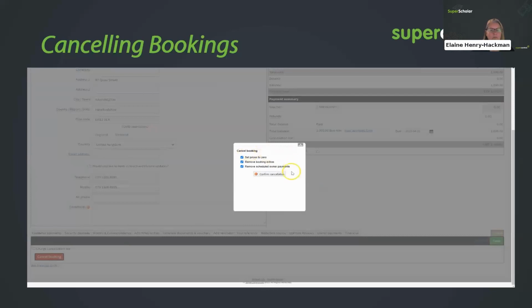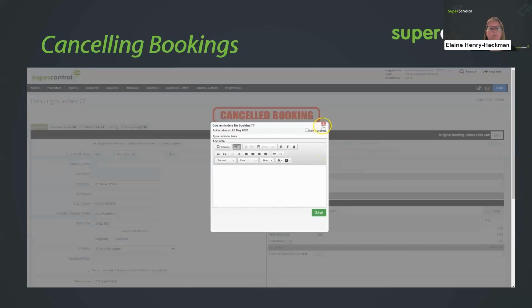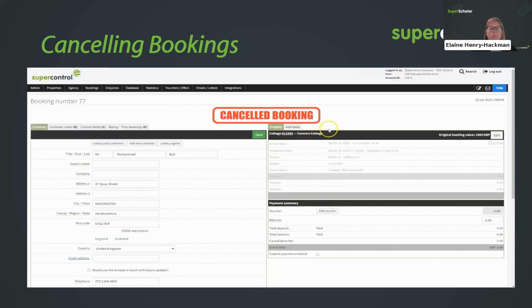I get these options set up. So set prices to 0. Yes, we want to remove the booking extras because then they become available for other guests to use if you've got limits on them. And remove scheduled only payments is for agencies. So we're going to confirm the cancellation. And once it's cancelled, the big cancelled booking logo comes up at the top of it and the property is scored through.